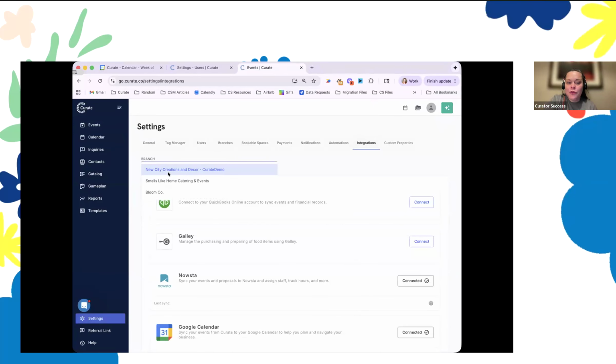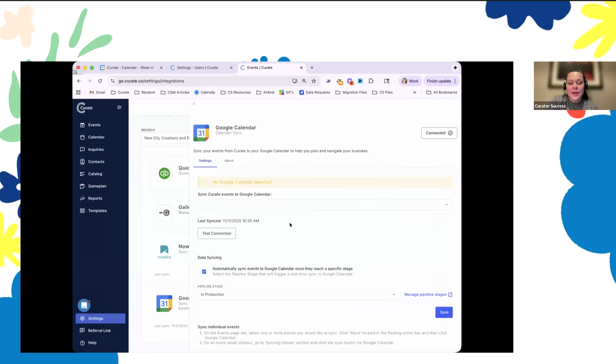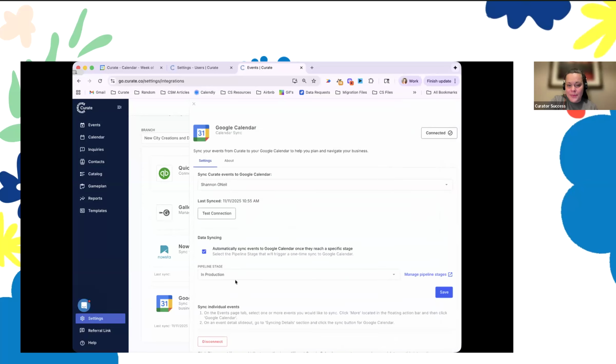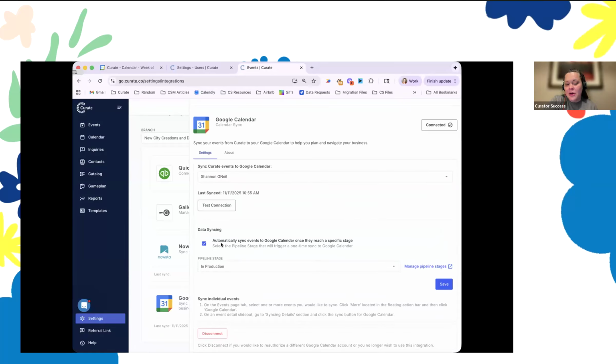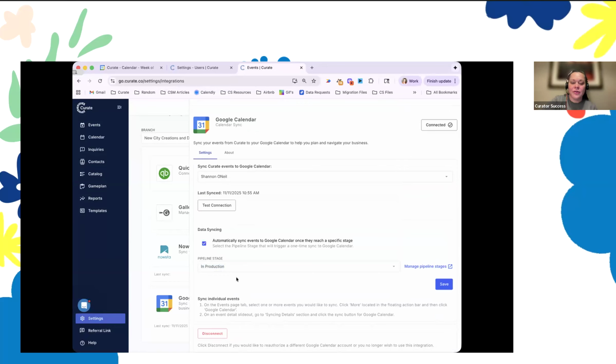Now, if you have multiple branches, just note that if you're setting up integrations, you can set up a different integration for every branch. For this branch, I'm already connected to Google Calendar. I've got it managed in here. In here, I can tell it I want to automatically sync my events once they reach the in production stage. For other people that might be booked or something like that, there's another stage where you automatically want it to sync over to that event.